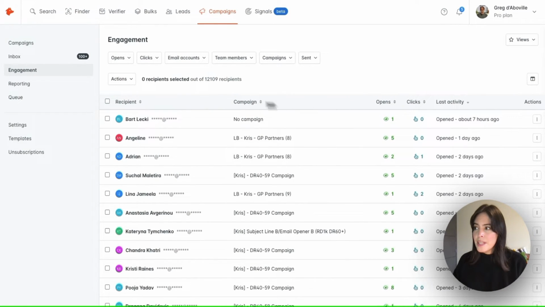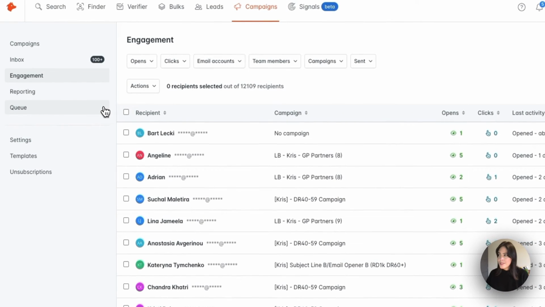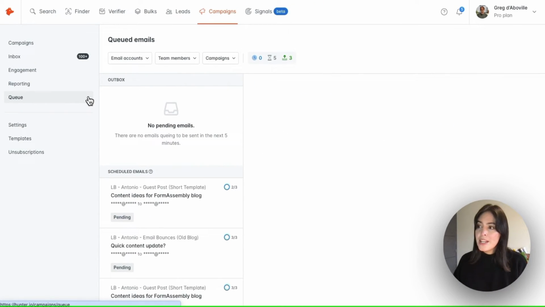So now let's review the queue page. Here is where you're going to find all the pending emails as well as emails that are scheduled to be sent. Here in the outbox section is where you're going to view all the queuing emails that are going to be sent within the next 5 minutes.